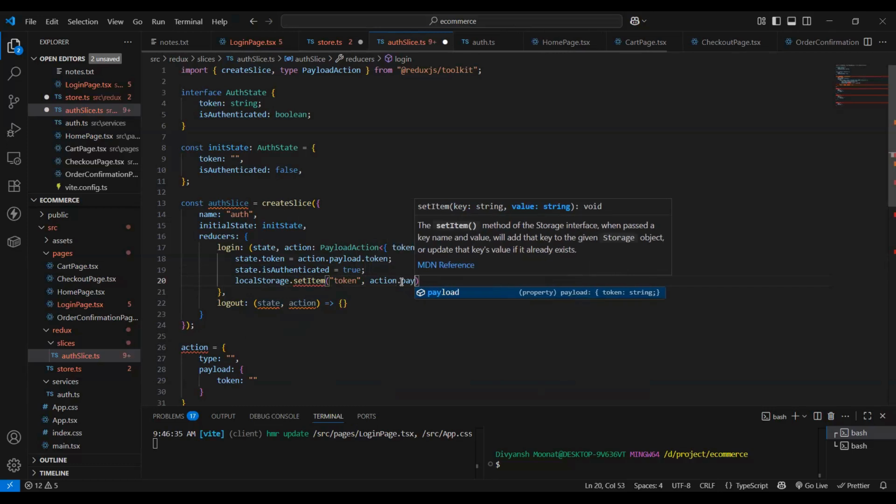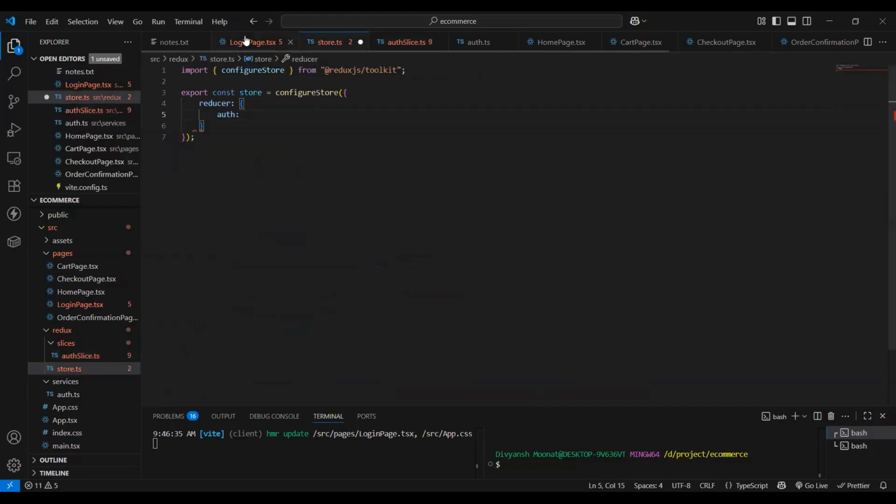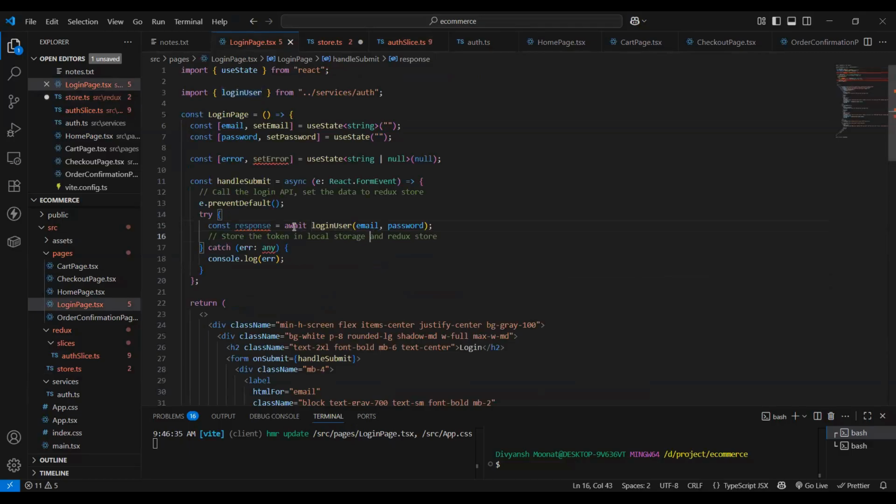I hope everybody knows how to store data into local storage. So I have stored my token from payload into local storage. And this is what I was supposed to do. Not here, here. Store the token into local storage in Redux store. So that is something we did.